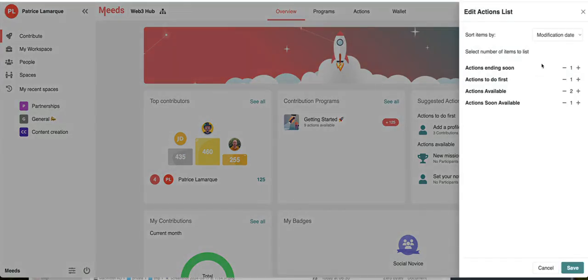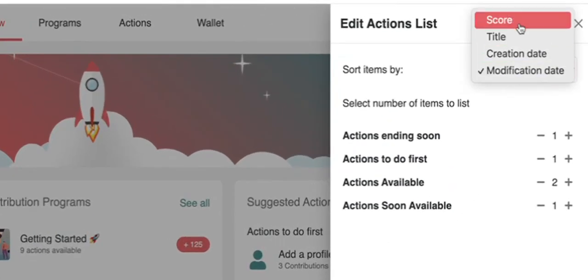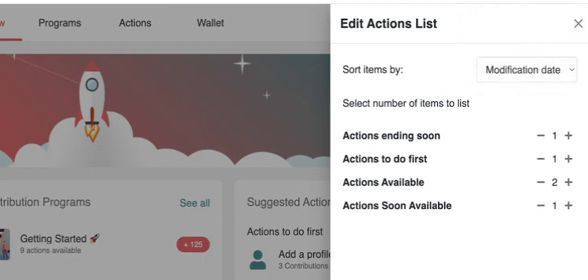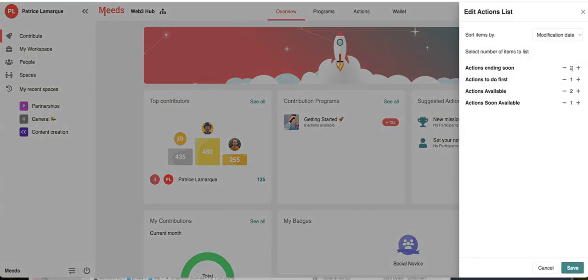Now the suggested actions, again, you can display them by points. That's the value in points that they have. Title, creation or modification date. And you can have different sections where you display more or less. So if you want people to participate in the things that are ending soon, you can add more room for these ending soon missions.